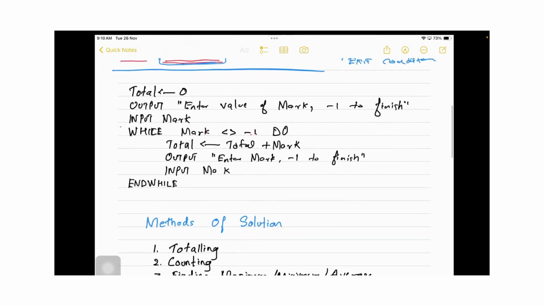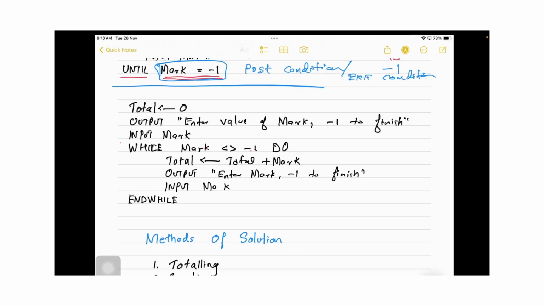Now the third one is while, do and while. While is here, do is here and while is here. Okay. So how this works is, here there is a difference. Now coming to the statements, total is assigned 0. So it is outputting enter value of mark. So just imagine the output on the screen. We will have this enter value of mark or -1. Then this input mark. So we are entering 45.